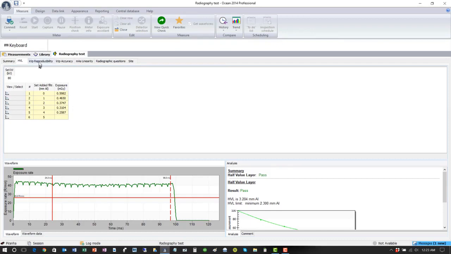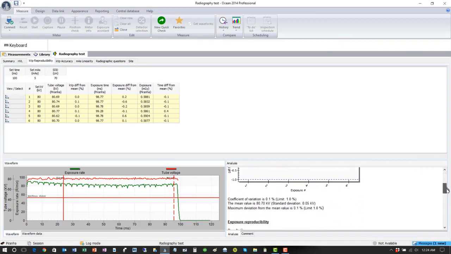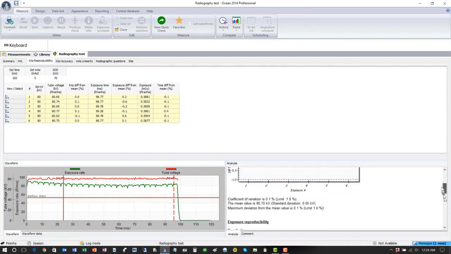Same with KV reproducibility. And in this, we did more than KV reproducibility. We've got exposure reproducibility and exposure time reproducibility as well. And you've got 6 exposures here. And if I take and look at my analysis, I can go down and each one of those is graphed out for me as well.